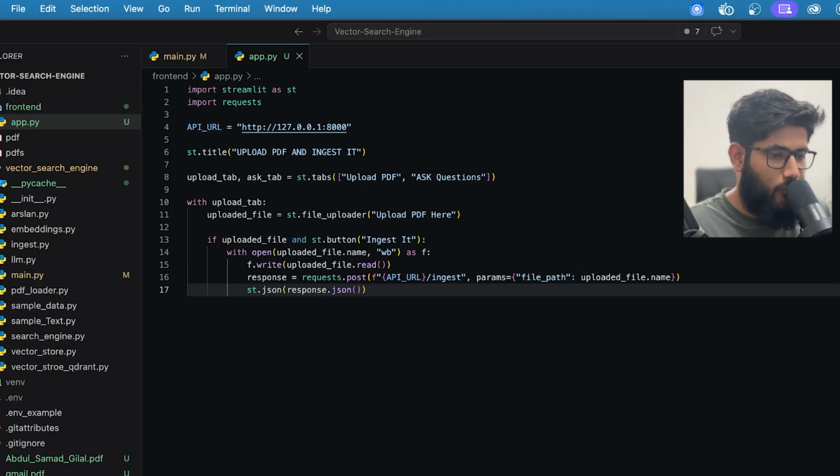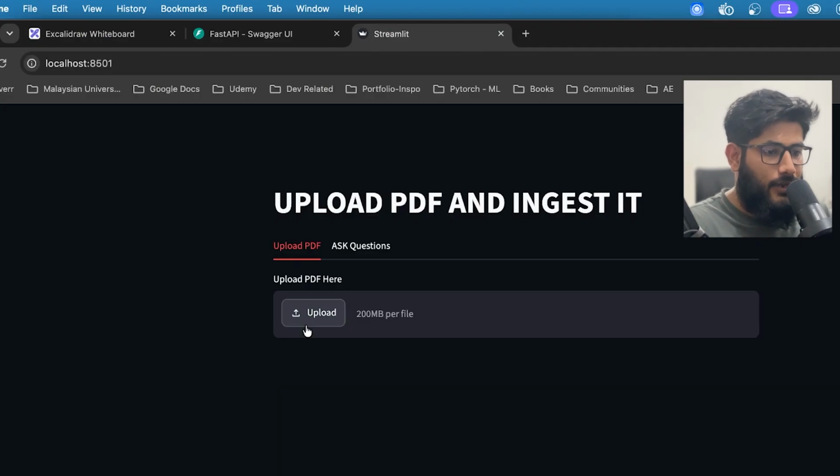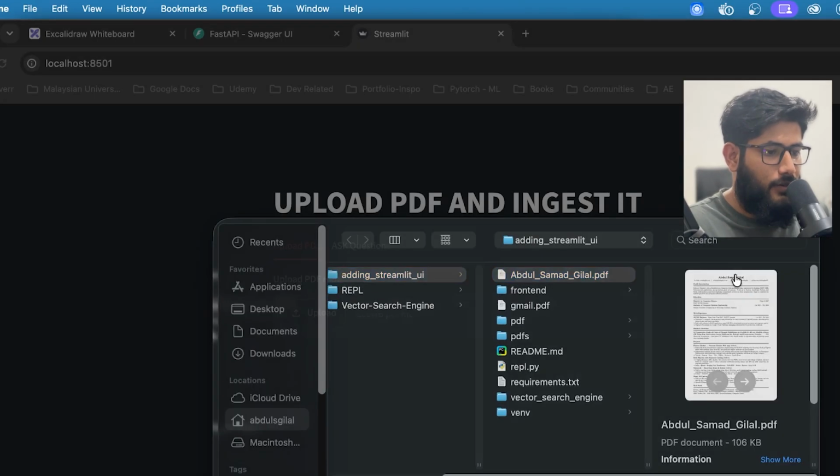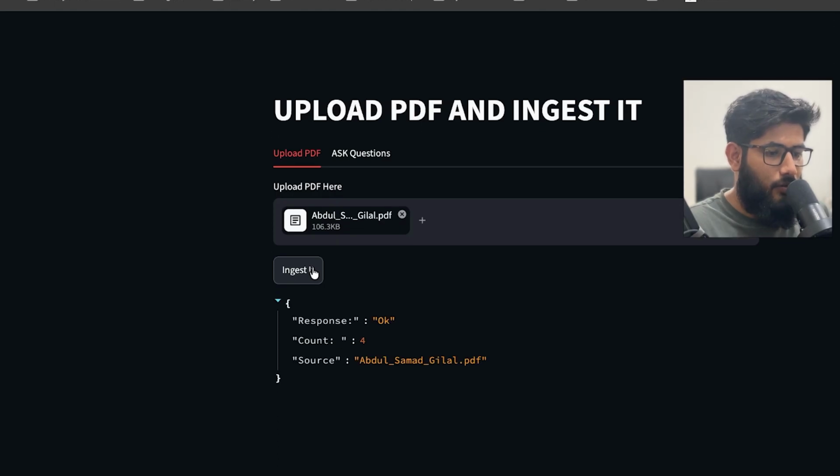Let's see what we are doing wrong. Okay, let's move this out of this. Now let's again refresh it, upload the PDF again, ingest it. Okay, perfect. We get the response back from our backend, and I don't like how it is currently being displayed.